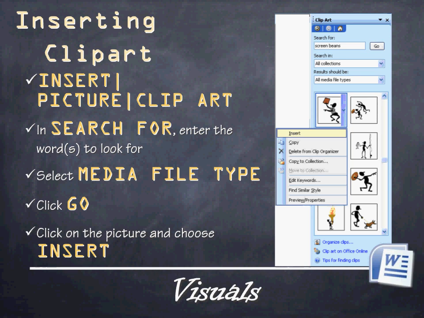Then you're going to select the media file type, and again, this can be clipart, this can be picture, this can be an audio or a video. Once you click Go, your pictures will then be sorted there and shown to you, and then you're going to click Insert on the visual that you want to insert into your document.